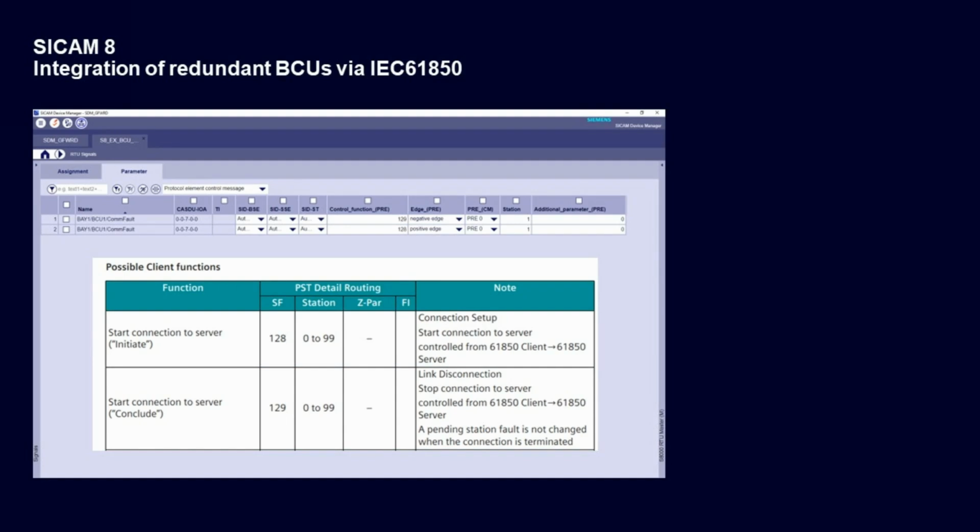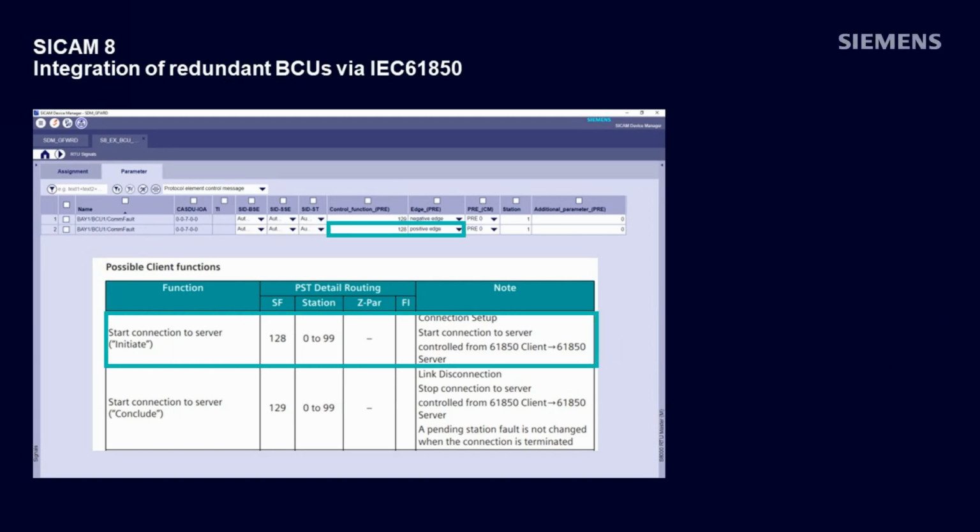Similarly, we define that when the COM fault signals appears, represented with the edge PRE parameter positive edge, the communication with the BCU2 should be started. Therefore, we set the control function PRE parameter to 128, which as per the manual should start the connection.